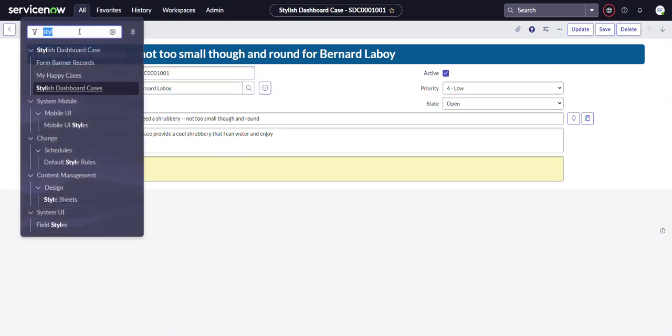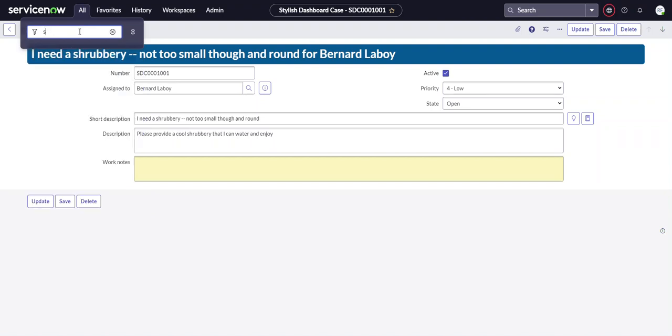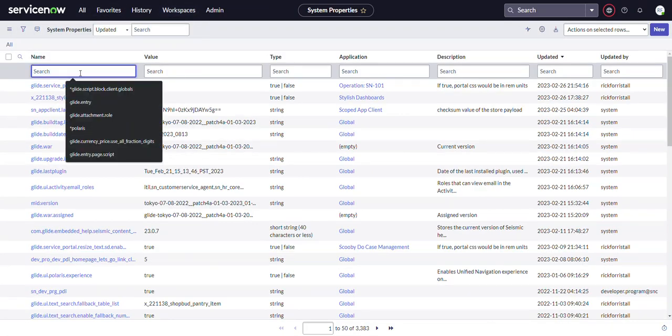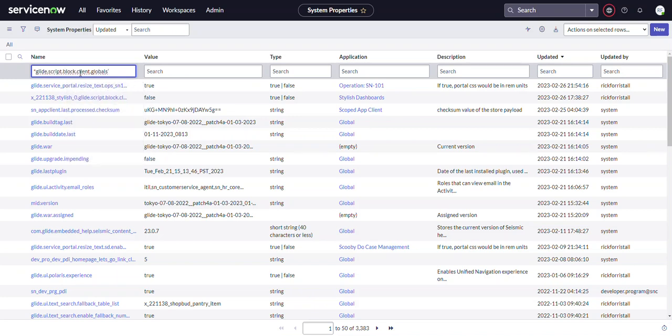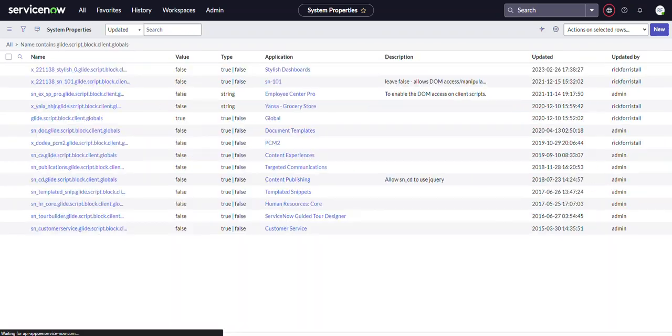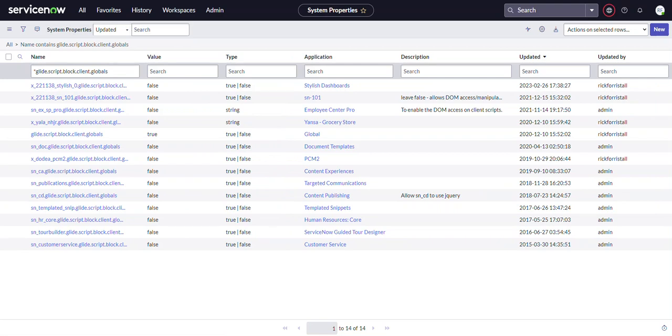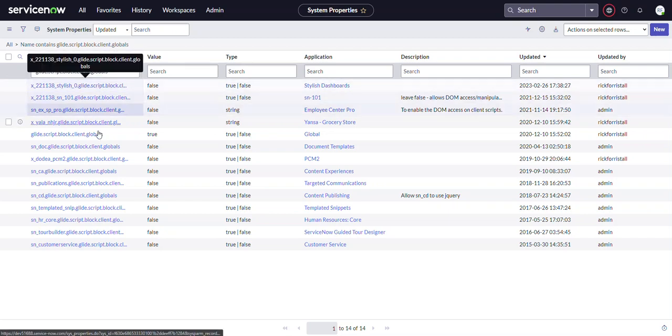Let's go into our sys properties list. And in the name field, let's search for any name that has the value containing glide.script.block.client.globals. Now that we've searched to find any system property that has, again, glide.script.block.client.globals in the name field, we can see that we already have a handful of these.